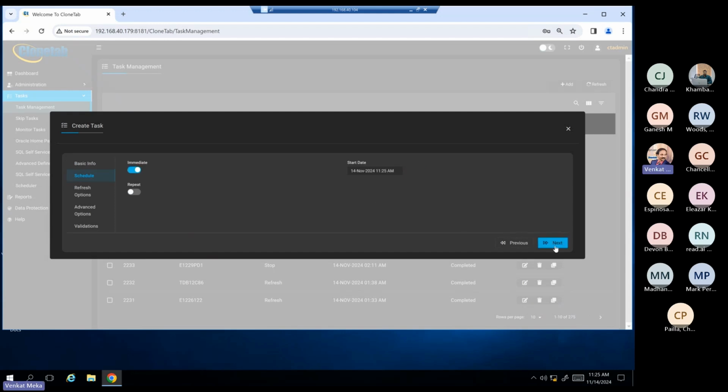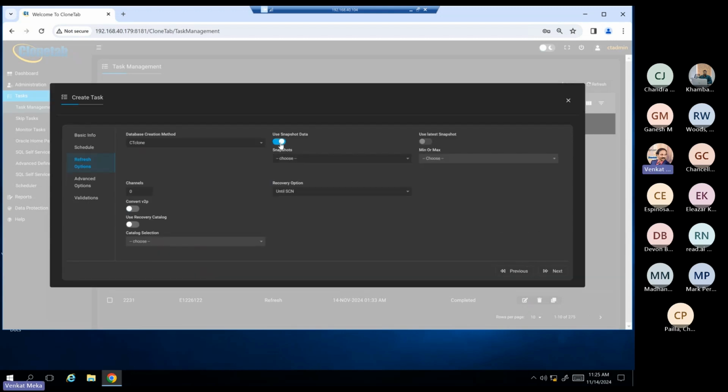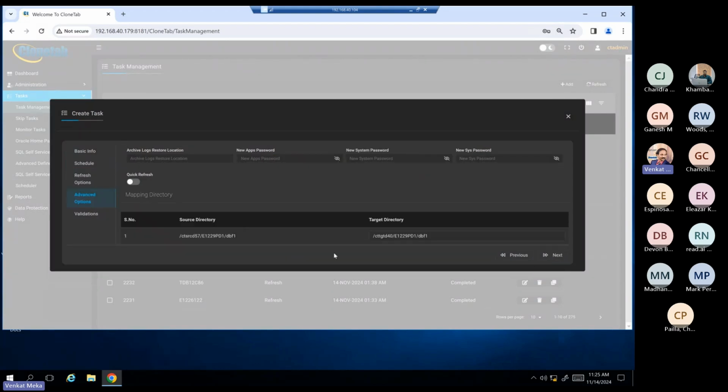And then I'm going to pick the refresh options again, say use this snapshot and pick the latest available snapshot with default SCN number and whatever. And then in the advanced options, again, I'm going to pick just the quick refresh. I can give, say, a new password for the system, sys, and so on. If I do that, it'll take a little longer, maybe another 30 seconds, 1 minute, whatever.